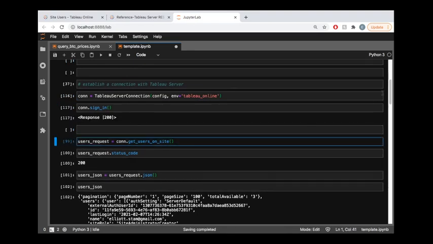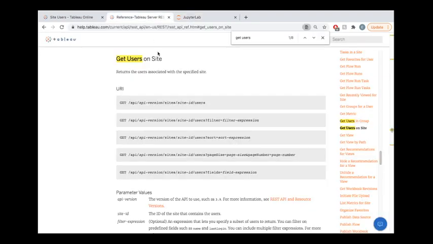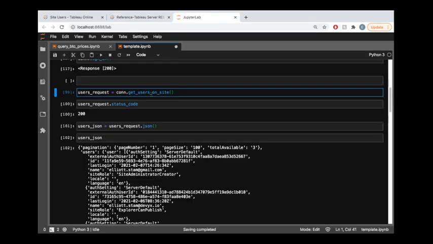And now let's just take a look at this first thing I want to run. So get users on site. That just happens to have the exact same name as the name of this endpoint that's documented out here in the Tableau Server API reference. So that's not a coincidence. It's just that this library makes a method for each one of those endpoints that we see in the documentation. So let's go ahead and run this and then take a look at what the request returned to us.